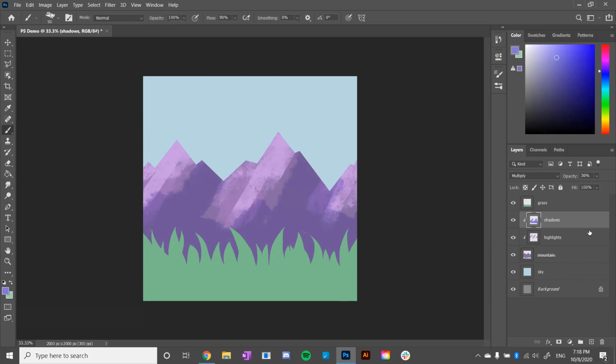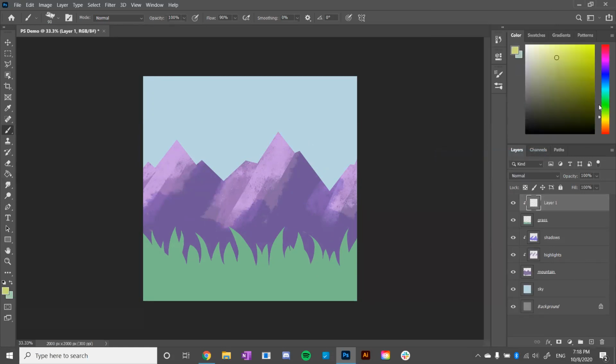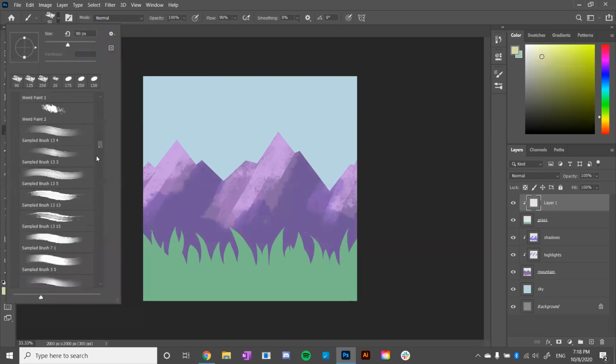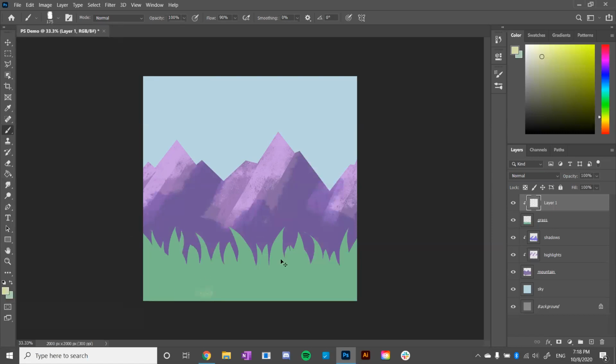So now there's some shadows here, and I'm gonna do the same thing for the grass over here. Create another clipping mask. And then I'm gonna select this light yellow color. Select another kind of brush. This one that looks good. So I'm just gonna select this, and I'm just gonna add some yellow to it.